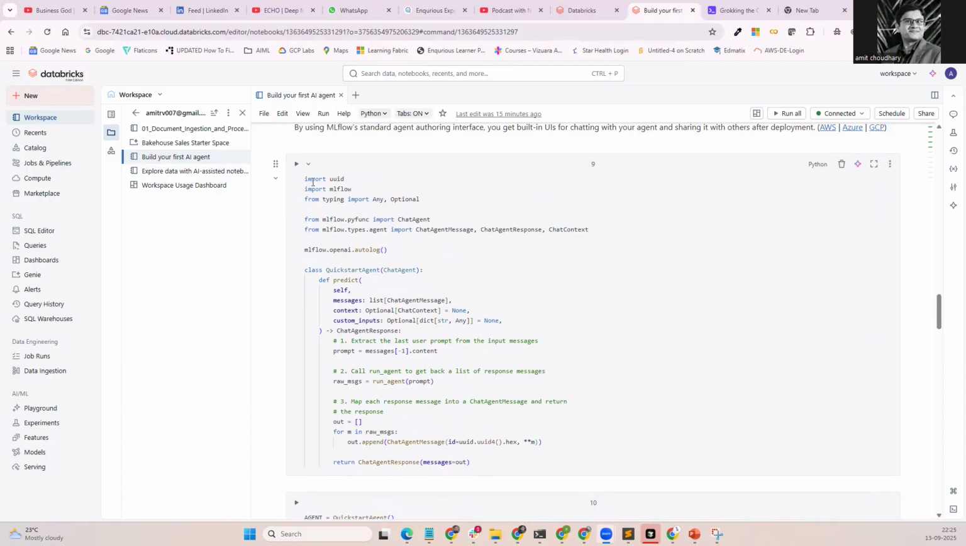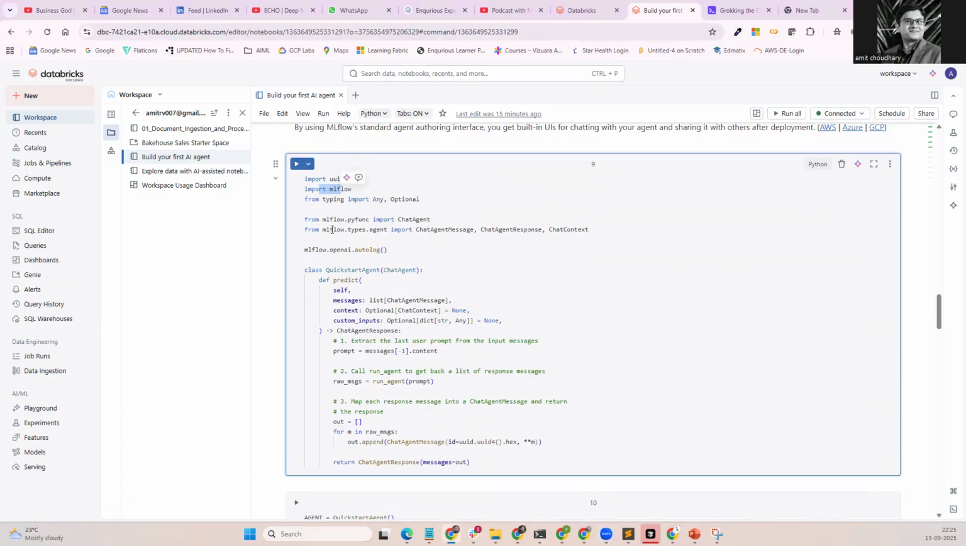A bunch of imports from typing, import Any, Optional. Then from MLflow pyfunc types agent, import some things. OpenAI autolog, quick starter agent. There is a function predict, with a message list, context, optional, returning a chat agent response. It extracts the last user prompt from the input messages, runs the agent to get back a list of response messages, then maps each response into a chat agent message and returns the response.